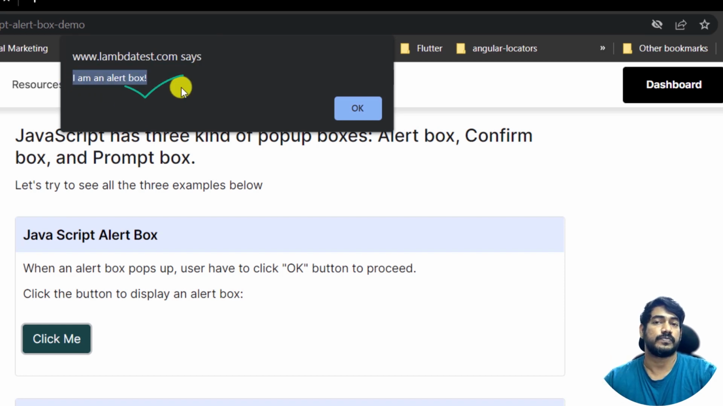But here we have a text, right? I am an alert box. If you want to retrieve that text, of course we can do that. And here we have only one button. That means it's a simple alert.